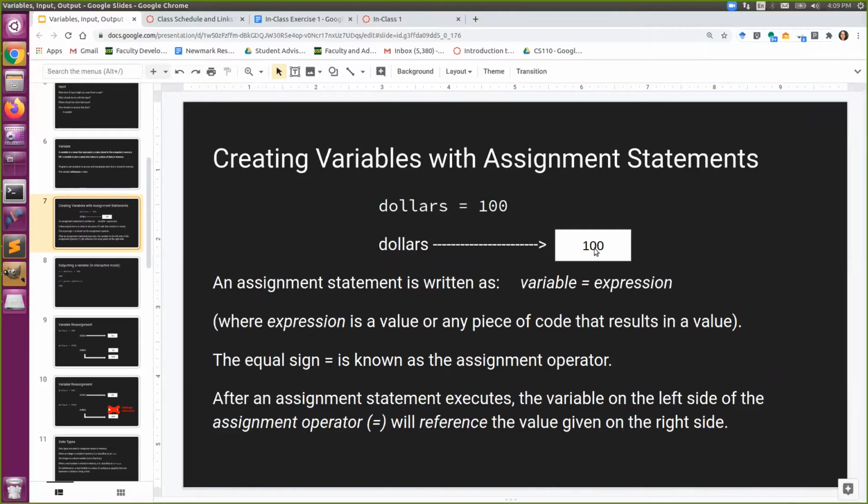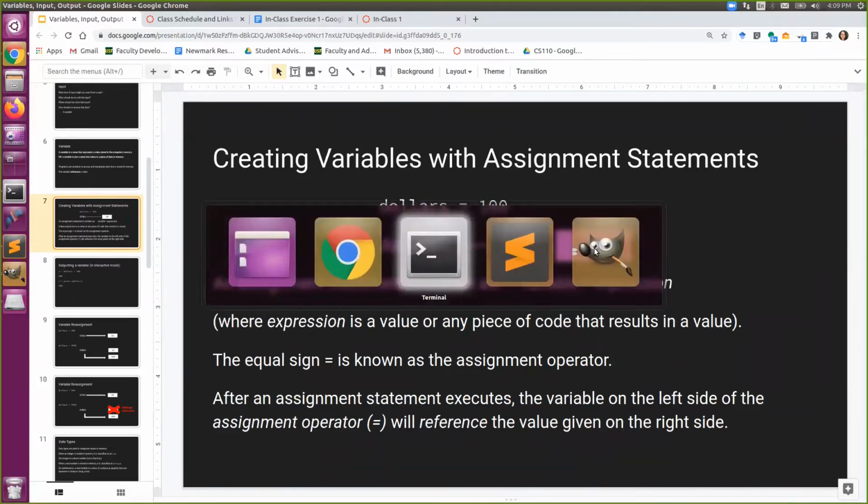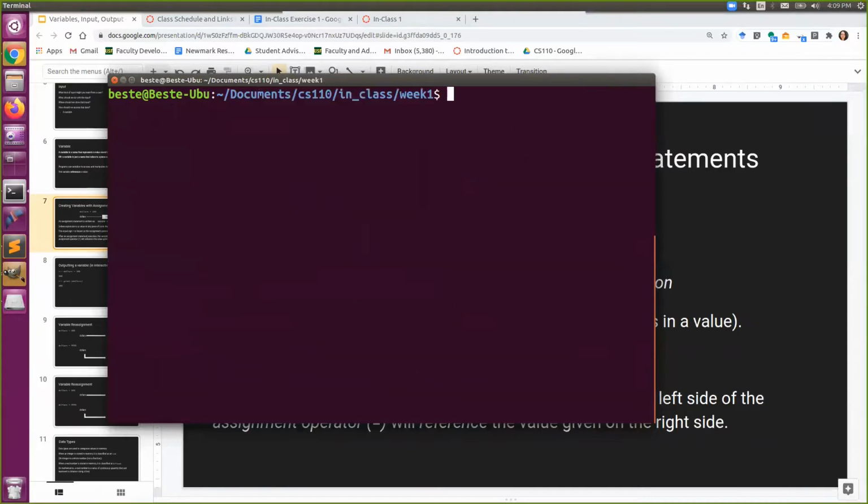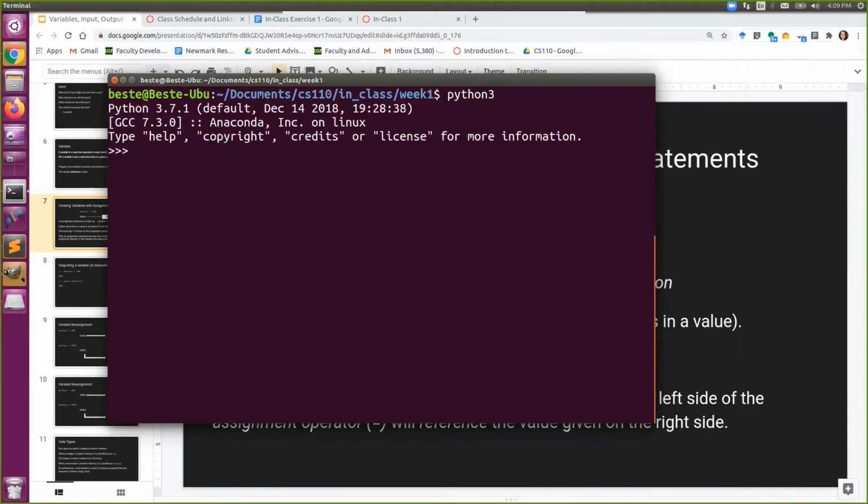So let's have a look actually and do this together in the terminal. So let's clear this and let's go into the interactive mode together. So go ahead and do that.